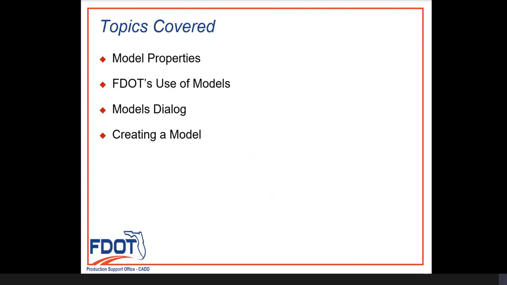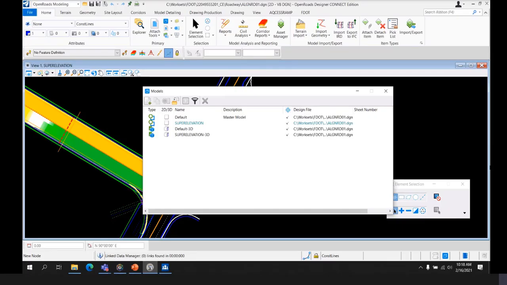Let's begin. Chapter 4 focuses on the use of models and incorporating them into the F.dot environment. Topics include model properties, F.dot's use of models, the models dialog, and creating a model. Open Roads Designer offers many features designed to facilitate the production of engineering information. One of the most beneficial of these is models.